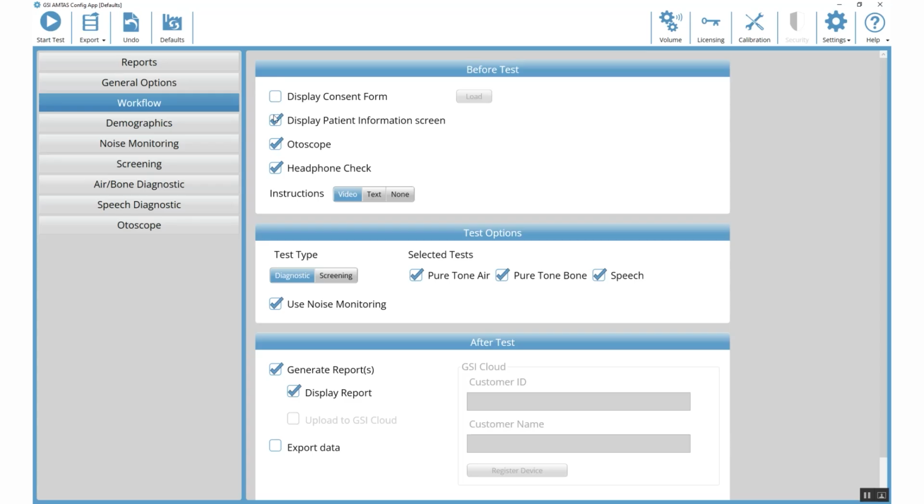Second portion is display the patient information screen, and this is where the demographics come into play. Sometimes people want a lot of information, sometimes they don't need any information, so again, this is an option that you can check or uncheck. Video otoscope is the new option. We talked about this in another video, and so you do have the option to implement the otoscope as part of the pre-test routine if it's checked.